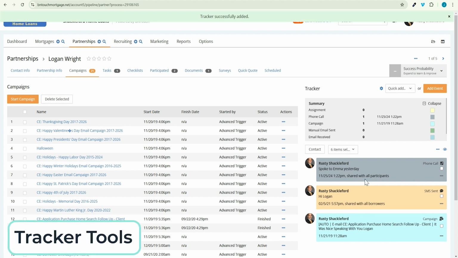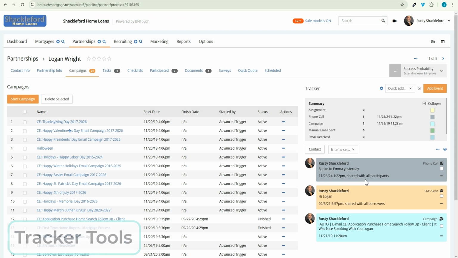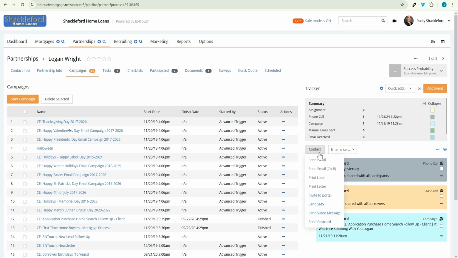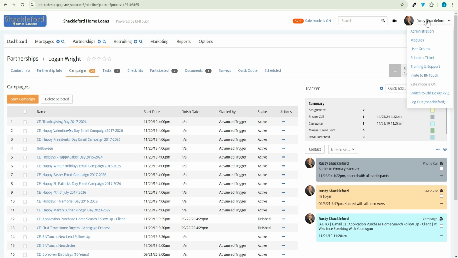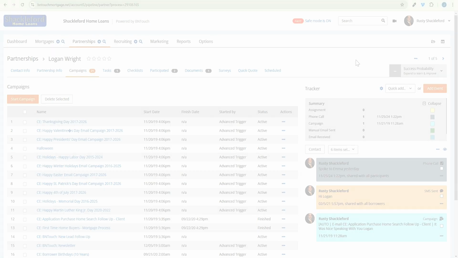Various communications can be easily generated for a partner using the Contact drop-down menu. This includes printing a mailing label, letter, flyer, or postcard, inviting the partner to access their partner portal, sending an SMS text message, or recording a video message. Some of these options are only available if the corresponding modules are enabled for your account. If you do not have access to these options, please contact your administrator.